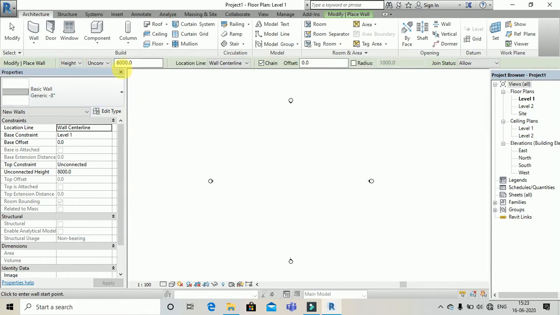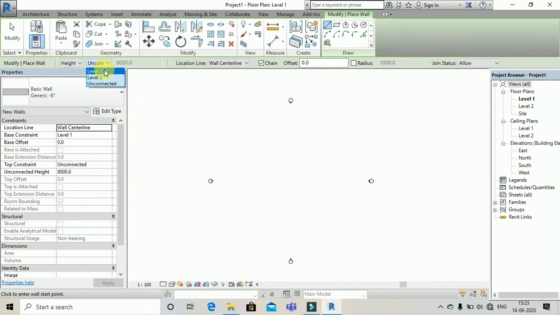Now we have to change our height. We have to select the levels of our height. We can select any levels. We will learn how to make levels in this video only. Here we will set the level to unconnected and set the height to up to 10 feet. Unconnected, 10 feet. Now here location line is also given. We will change that also in the next slides.